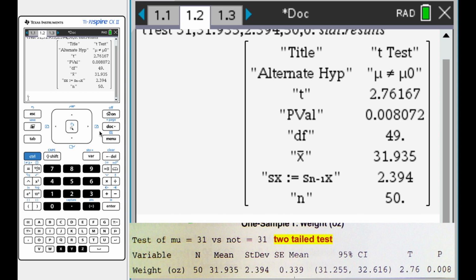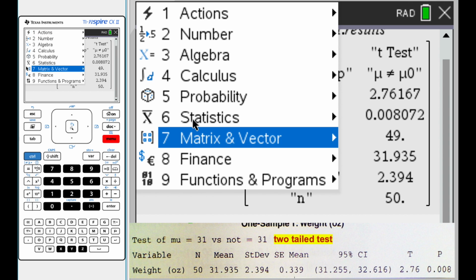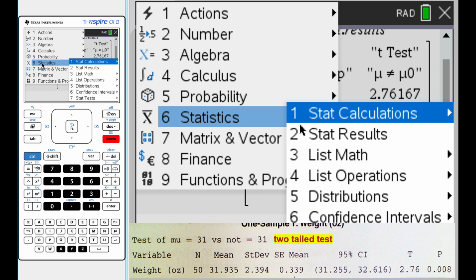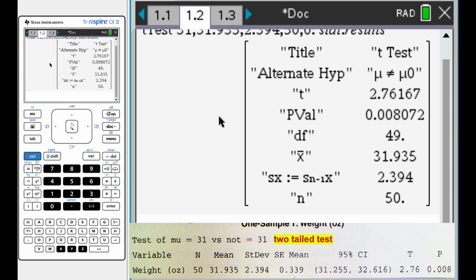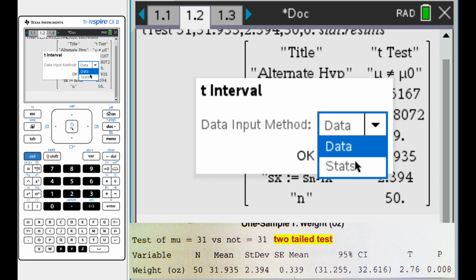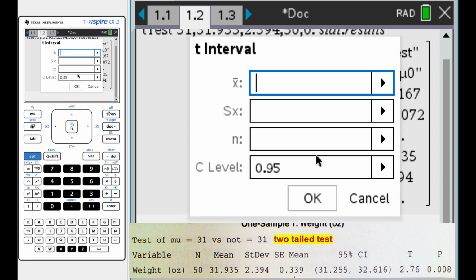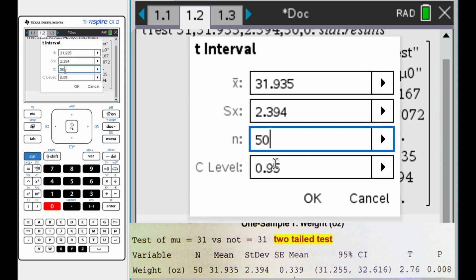To calculate a confidence interval, we're going to select Menu and then go to Statistics and then go down to Confidence Interval, and we're going to select t-interval. Again, we're going to select stats over data. And this time we're going to type in our sample mean, which is 31.935. Our standard deviation for our sample is 2.394. And our sample size is 50.